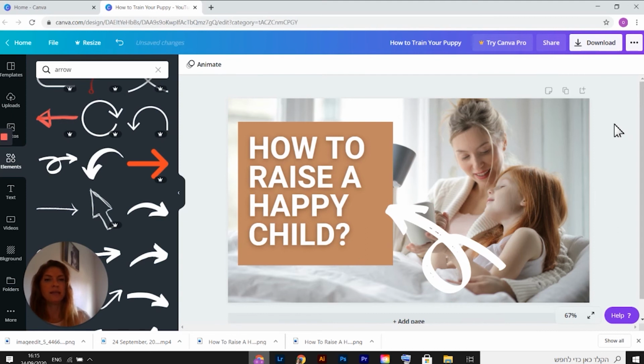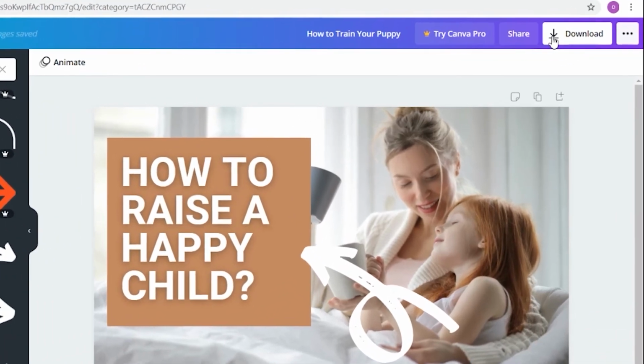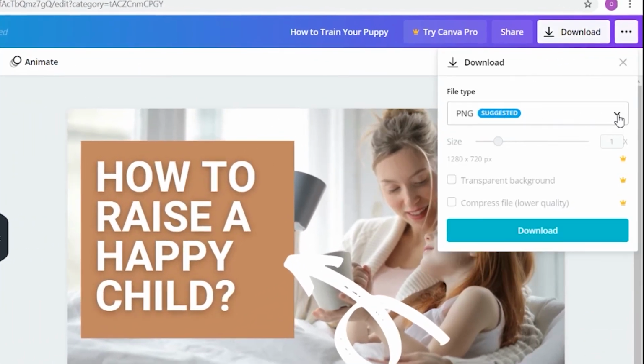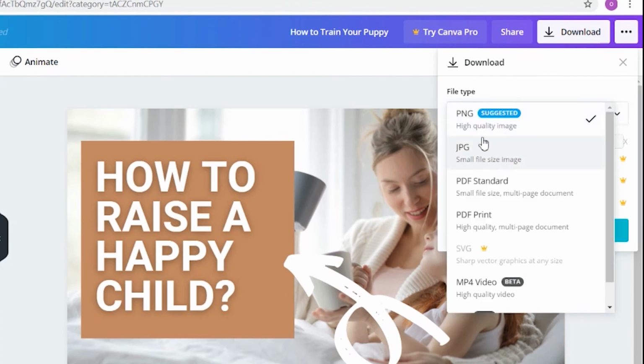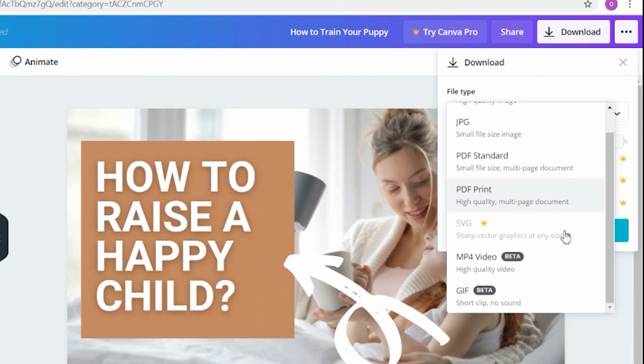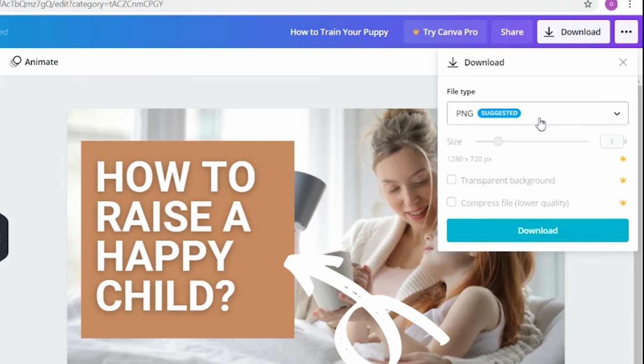Okay. So when you're ready and you finished, just hit download, and you can choose here what quality you want, but I suggest you always go with the suggested, because Canva knows what is the best for you, your quality, and what quality is the best for this specific thing. I always go with the suggested unless I want something specific. So PNG will work great for me. I will stay with that.